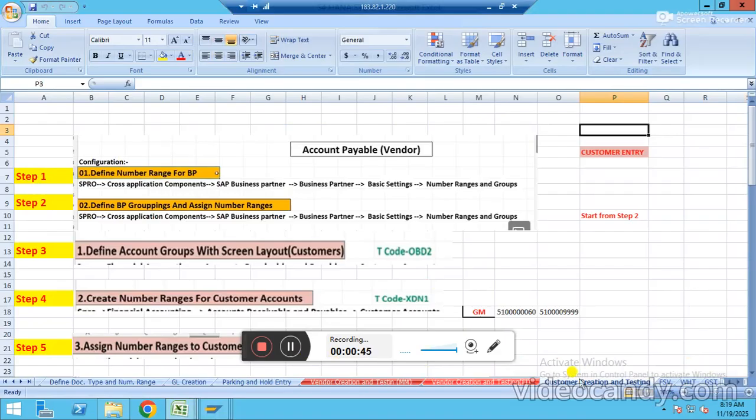We'll go to the customer. This sheet I think was already shared with you people. So same thing, we have to do the vendor configuration in this sheet. If you see this side, customer creation and testing, this part, so this is same actually.